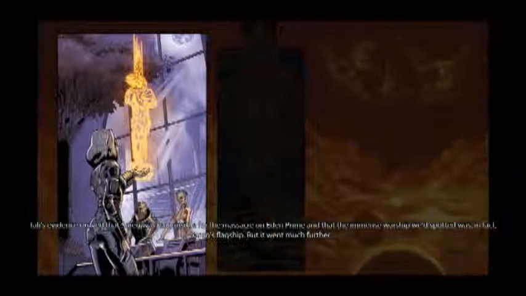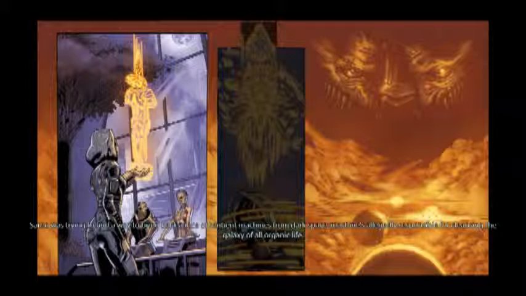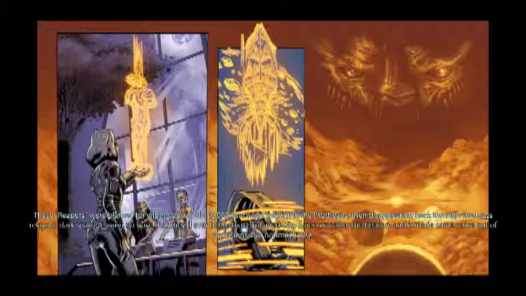Tali's evidence proved that Saren was responsible for the massacre on Eden Prime, and that the immense warship we'd spotted was in fact Saren's flagship. But it went much further. Saren was trying to find a way to bring back a race of sentient machines from dark space. Machines allegedly responsible for cleansing the galaxy of all organic life. These Reapers were blamed for wiping out all life 50,000 years ago, including the Protheans, then disappearing back through the mass relays to dark space, leaving no trace they'd ever been. That explained why Saren was after the beacon, and it made some sense out of my visions. But not much else.